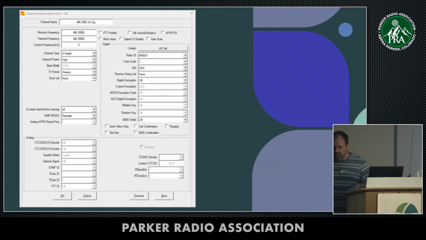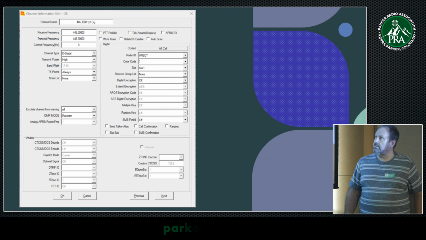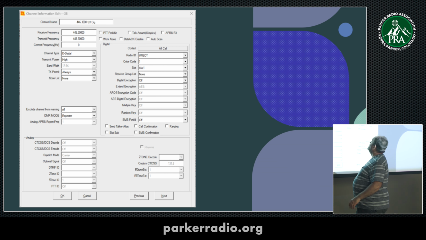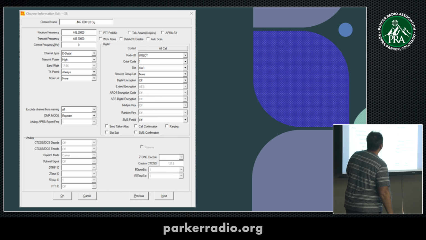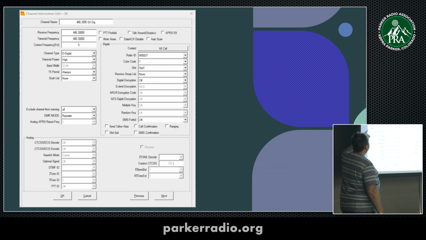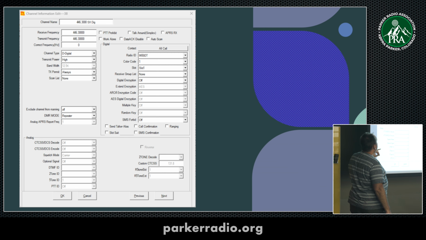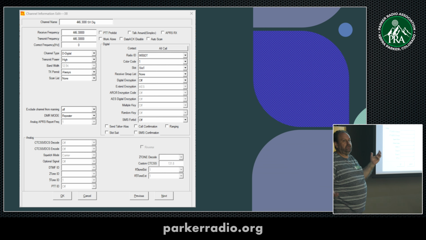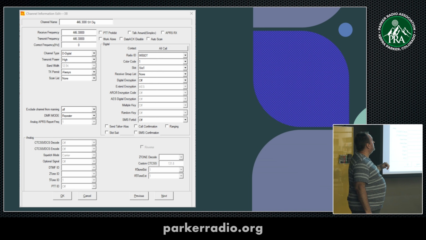So here's an example of a simplex channel that's done with DMR. 446.3000 is an available frequency that we can use in the 70 centimeter band. You'll notice receive and transmit are both using the same frequency. The offset is 0. We're still digital channel type. It's going to encode our voice and transmit it digitally using low power and narrow bandwidth. For transmit permit, we've said always. Don't listen for color codes and other stuff because there's no repeater. We're just talking radio to radio.